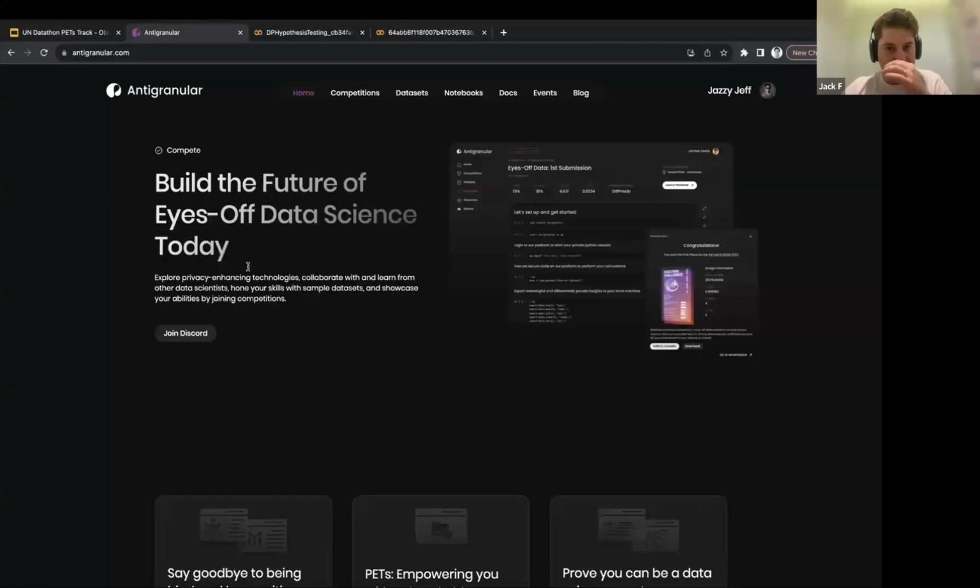So this is the anti-granular platform. It's basically just a tool to host competitions and try eyes off data science. All of the underlying differential privacy tools are actually built by Harvard, Microsoft, IBM, et cetera. We just put the glue together so it can run inside of a confidential computing environment. And it makes it easy for people to use them to compete in competitions and create notebooks, et cetera.